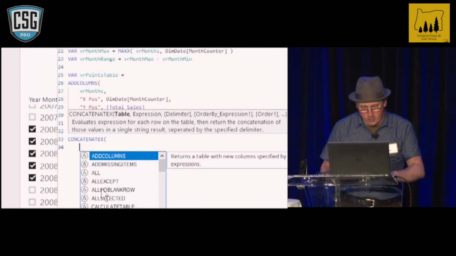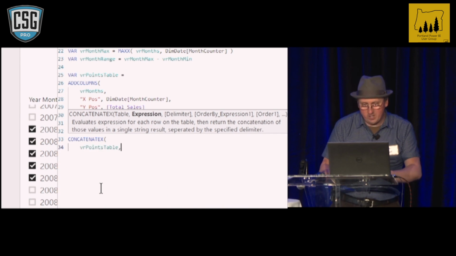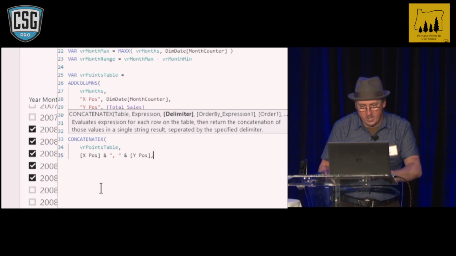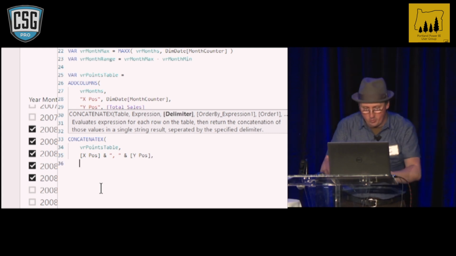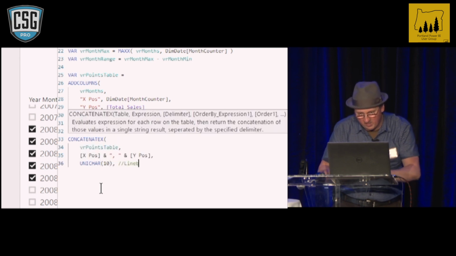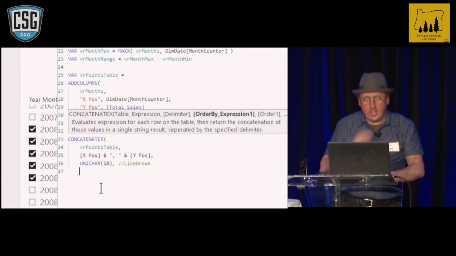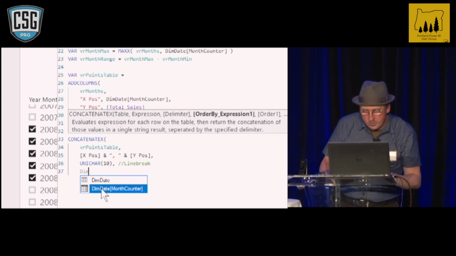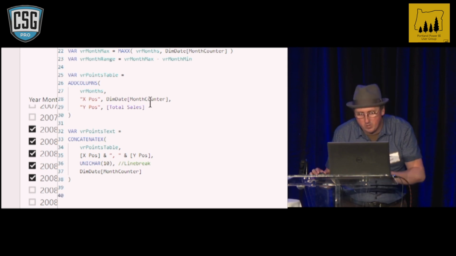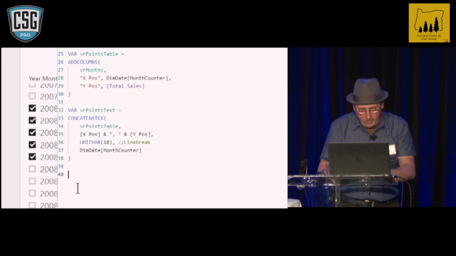Okay, so what are we going to do? We're going to go over my points table, and for every single row, for every single month, I want you to get the X position. I'm going to add a comma and a space. I then want you to get the Y position, right? And once you've got all those XY pairs, between each one, I want you to put a line break, which is Unichar 10. That means line break in DAX. Just to make sure we're clear, we want to order these things by month. The first month comes first, right? And now we've got all of our XY pairs. We need to fix this bit right here, but we're pretty darn close. So let's go ahead and see what that looks like.